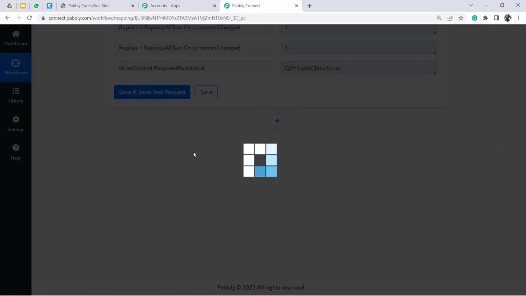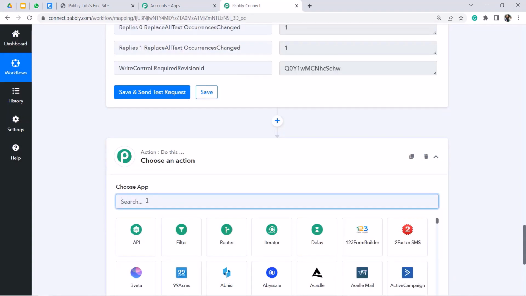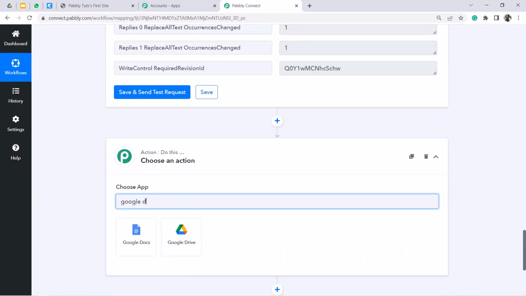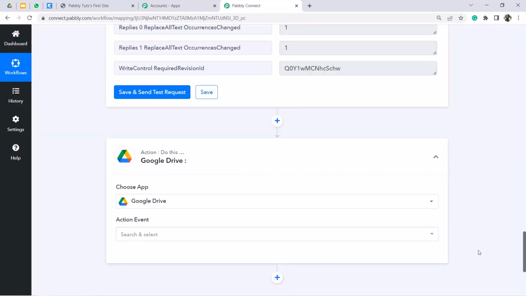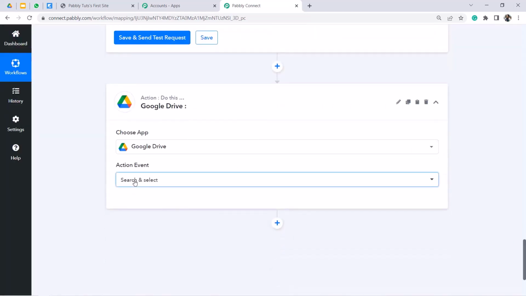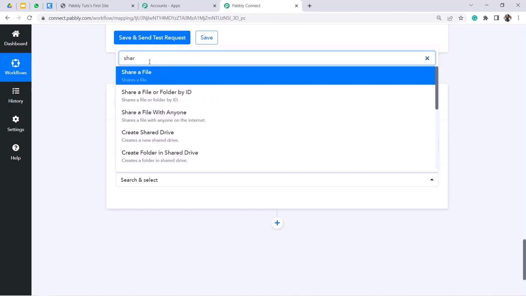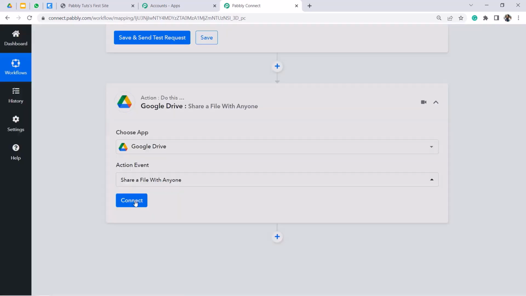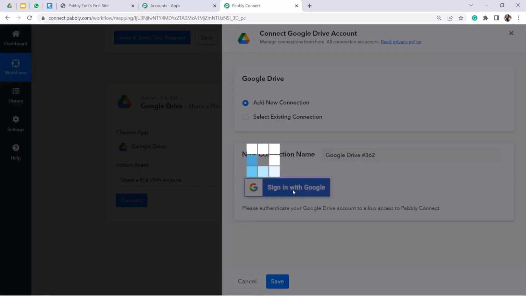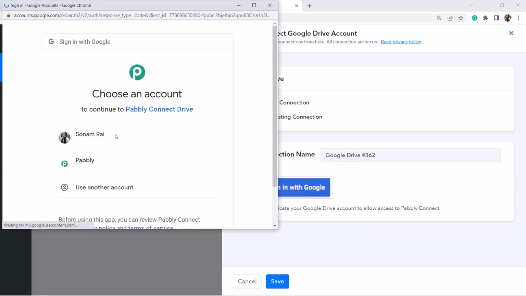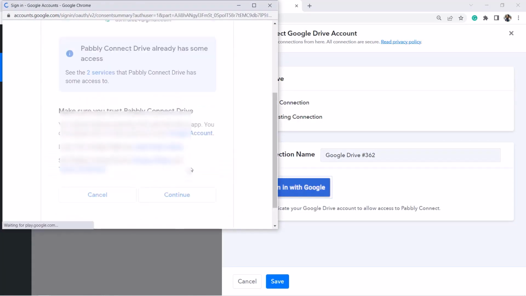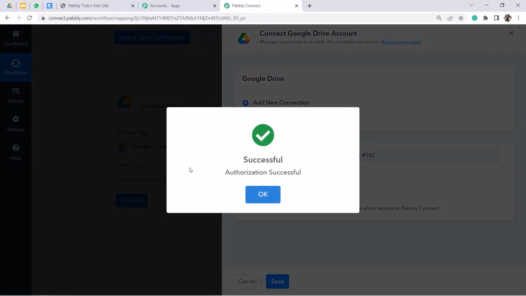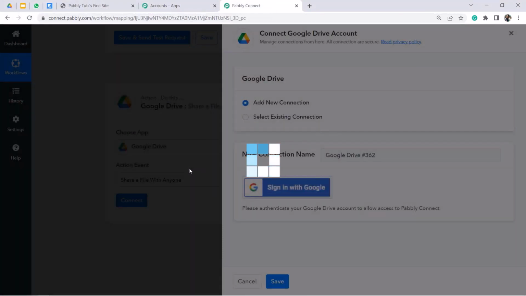So how you can do that, again click on this plus icon, and here you will have to search for Google Drive. Okay, let me search for the same. Here is the Google Drive, and in action events, since we want to share the access, the action event will be share a file with anyone. Okay, from private to public. Click on connect, click on add new connection, click on sign in with Google and provide the access of your Google Drive account. Click on continue, and here you will see your Google Drive account will be connected immediately with Pabbly Connect.